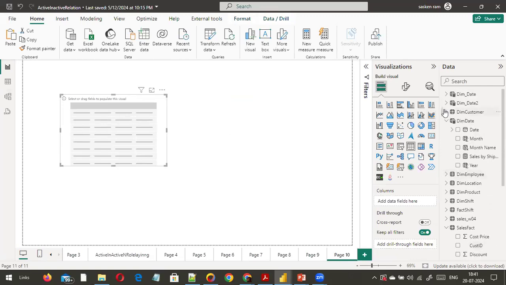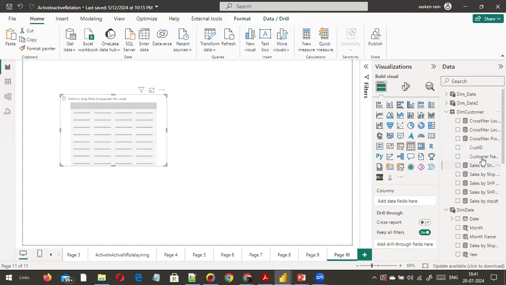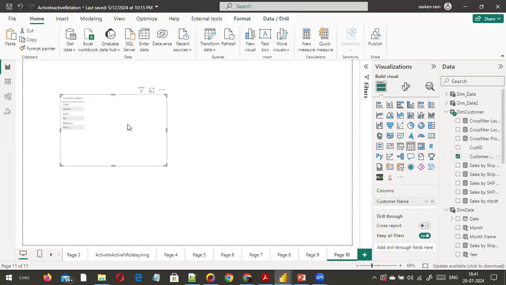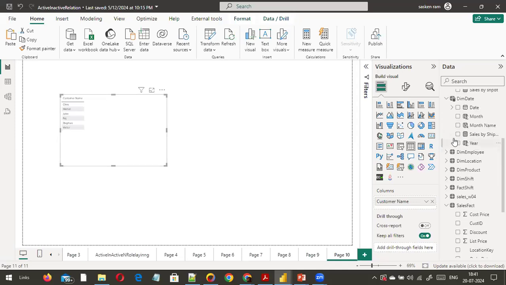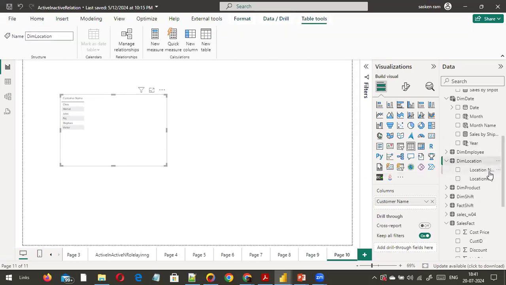In the customer dimension table, I have the customer name. I just drag and drop it here. These are the customer names. And then now I go to the location dimension table. In the location dimension table, I just drag and drop the location key.